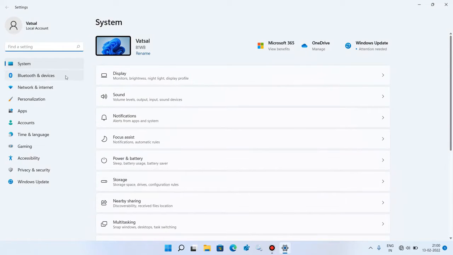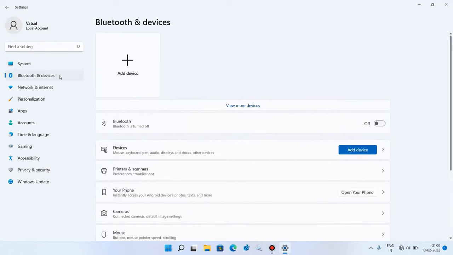Now in the left hand side just click on Bluetooth and devices. And now go to the right hand side and just turn on this option Bluetooth. So just toggle it on and you can see that the Bluetooth is now showing in the taskbar. So this was method number 1.